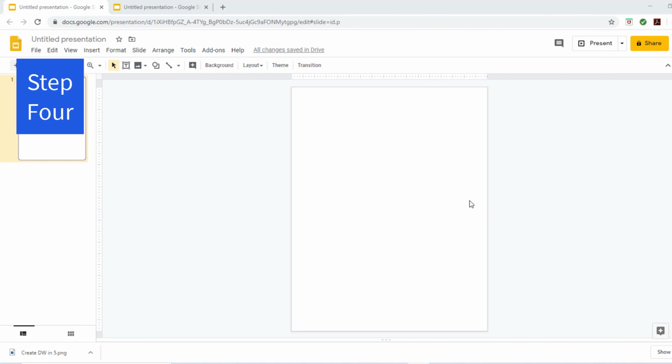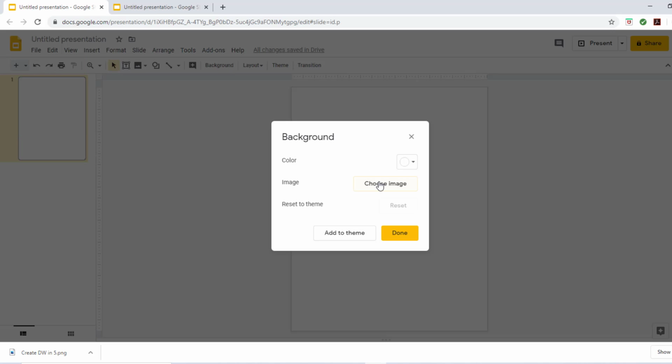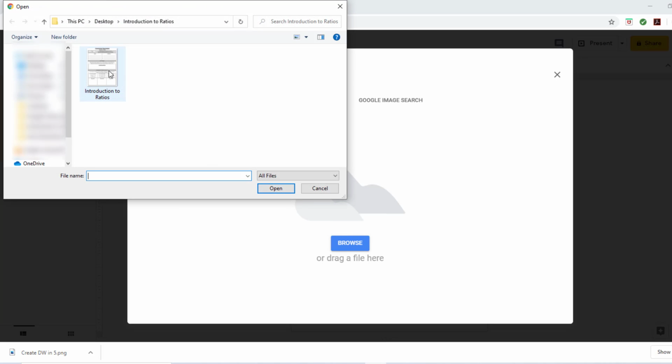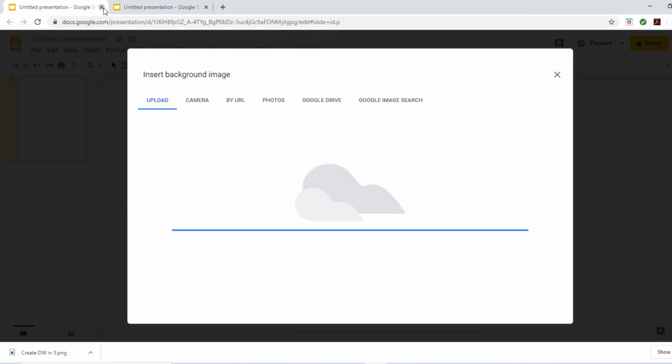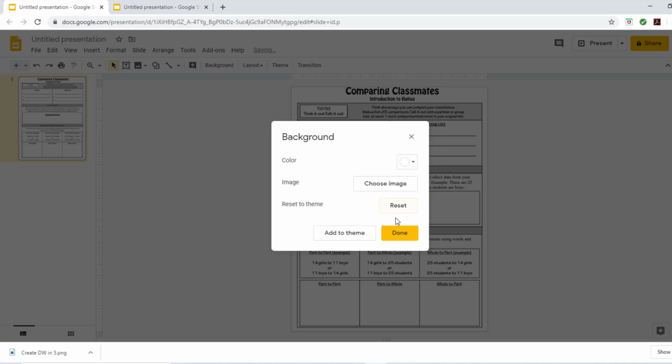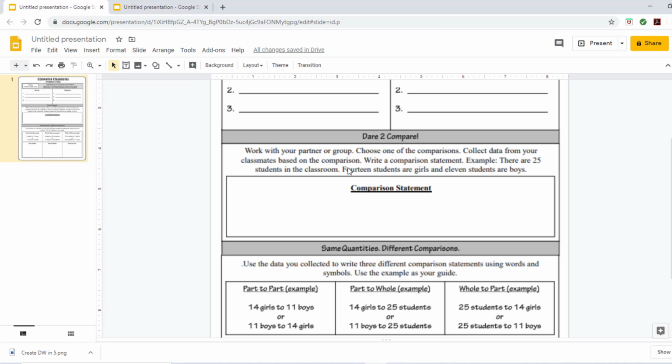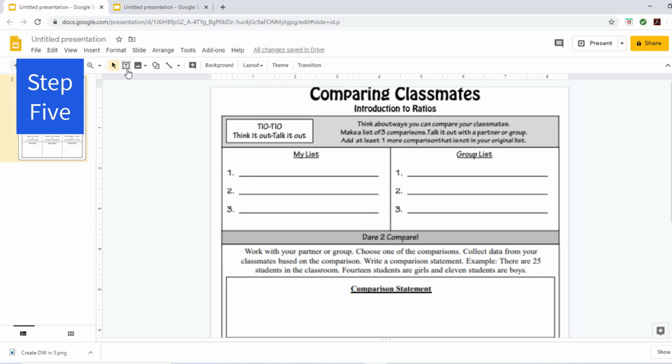After this step, we are going to go ahead and change our background to include the image of our previously would have been paper worksheet, but now is going to be a digital worksheet. And when we include it in the background, kids can't move it around and mistakenly mess it up during the lesson. So now for our step 5, we are going to create our text boxes.